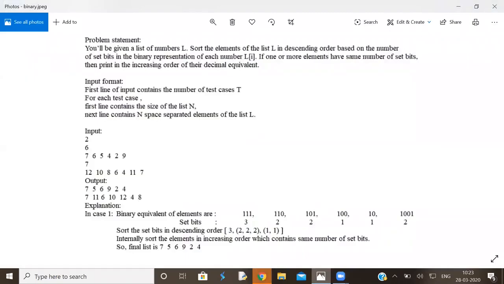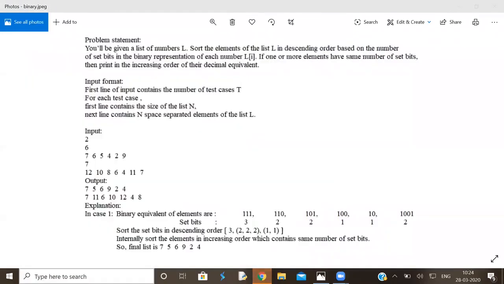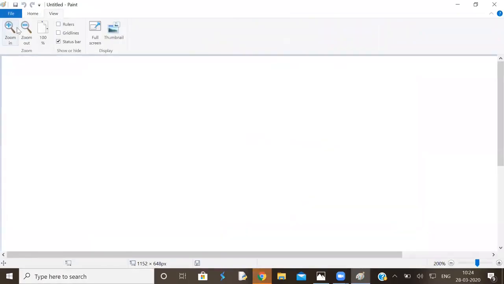Welcome back. This is a problem statement. The problem statement is too long to understand, so let me explain very briefly. Given numbers are, say, 7, 6, 5, 2, 4, 9. This is the input.